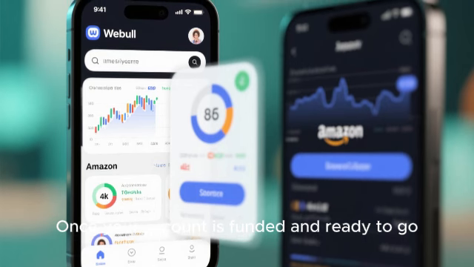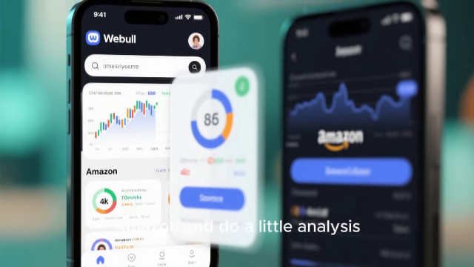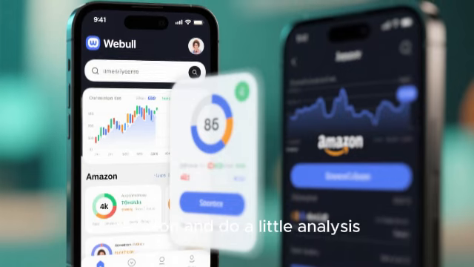Webull does not offer instant buying power for standard bank transfers. Like some other apps, a bank transfer takes about 5 business days to clear. However, if you fund your account with a wire transfer, the money is available immediately. For most beginners, the standard ACH bank transfer is perfectly fine, just plan ahead. Once your account is funded and ready to go, it's time to find Amazon and do a little analysis.